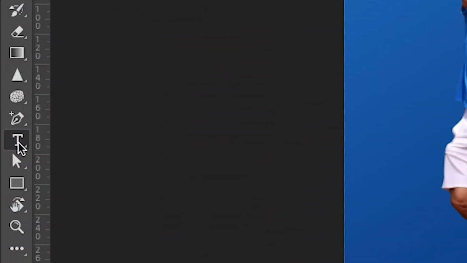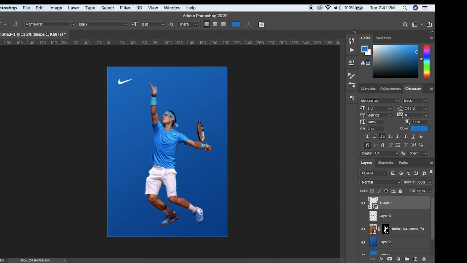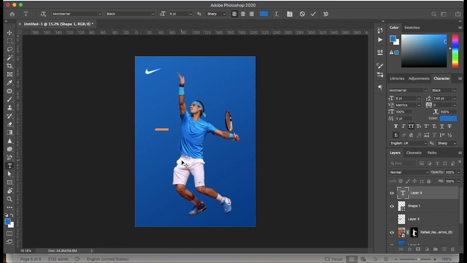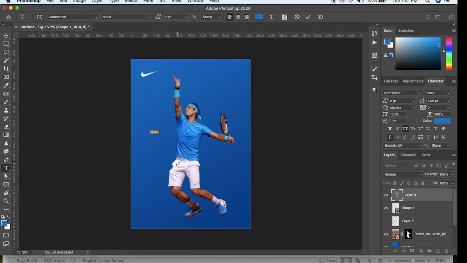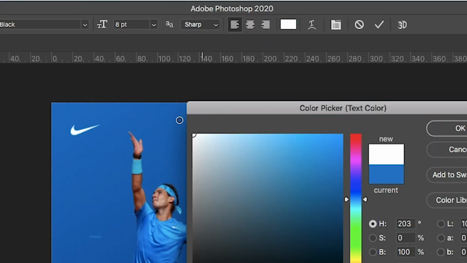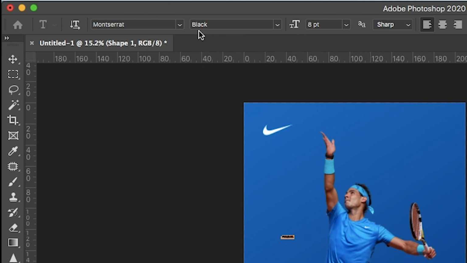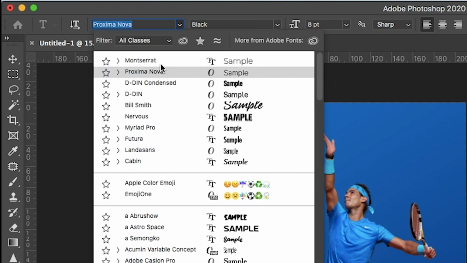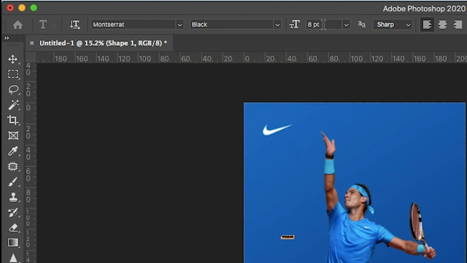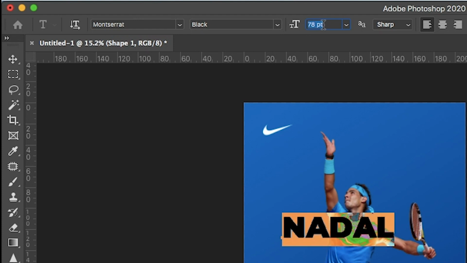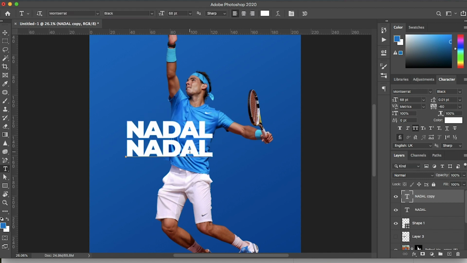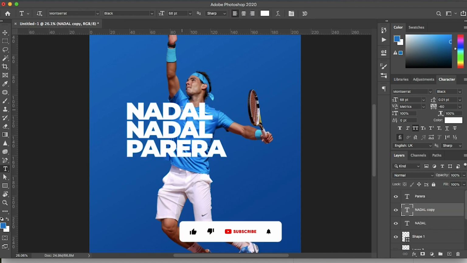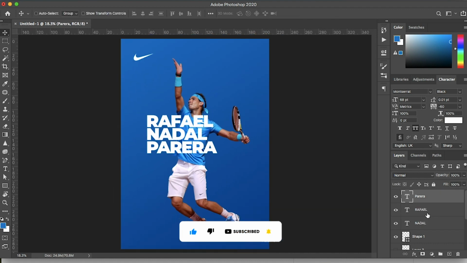To add the text in Photoshop, simply select the text tool on your menu bar. Click on your image and paste or type your text. Change the font color and typeface using the tools on the text option bar. I made a duplicate of the text layer by pressing Ctrl or Command J on the keyboard. This can be used to duplicate any layer in Photoshop, not just the text layer.